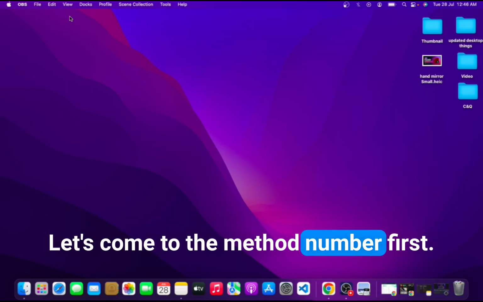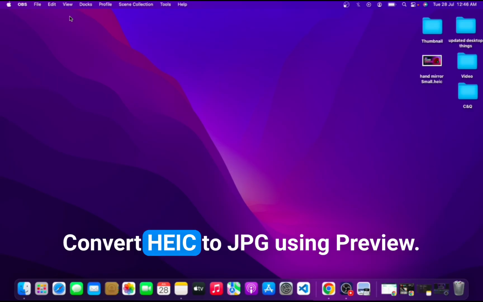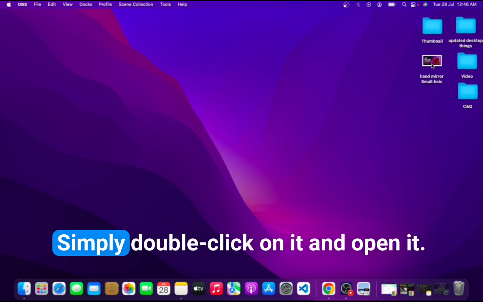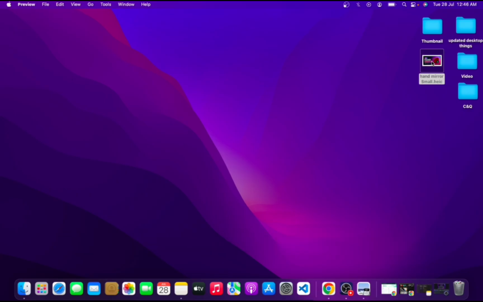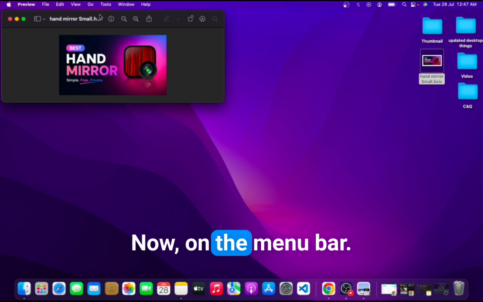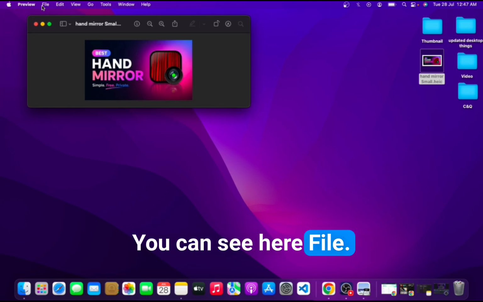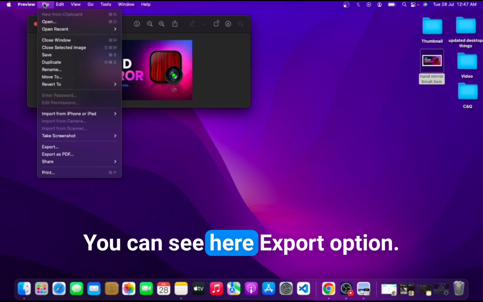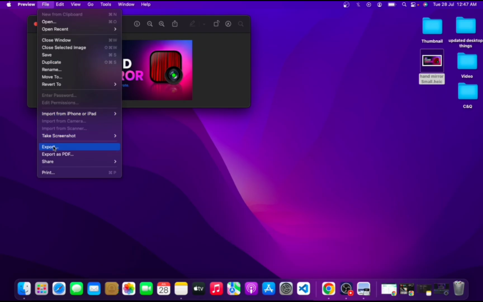Let's come to method number one: convert HEIC to JPG using Preview. Simply, you can see here the HEIC file. Double click on it and open it. Now you can see it is open in Preview. On the menu bar you can see File. Click on it. Under File you can see the Export option. Click on Export.